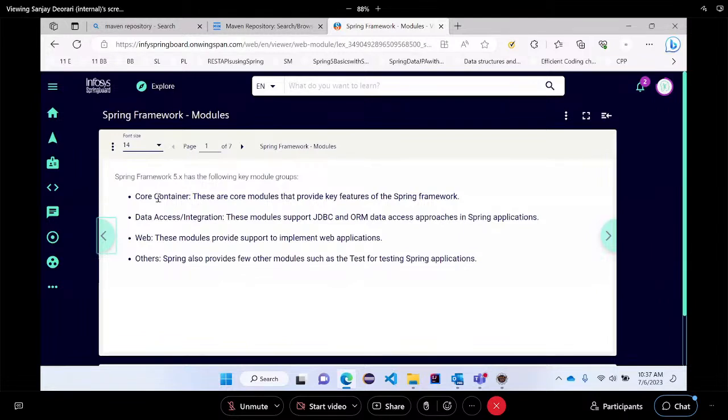These are the four important modules provided by the Spring Framework. One is your core container. All the important or basic features provided by the Spring Framework are maintained and managed by the core container.